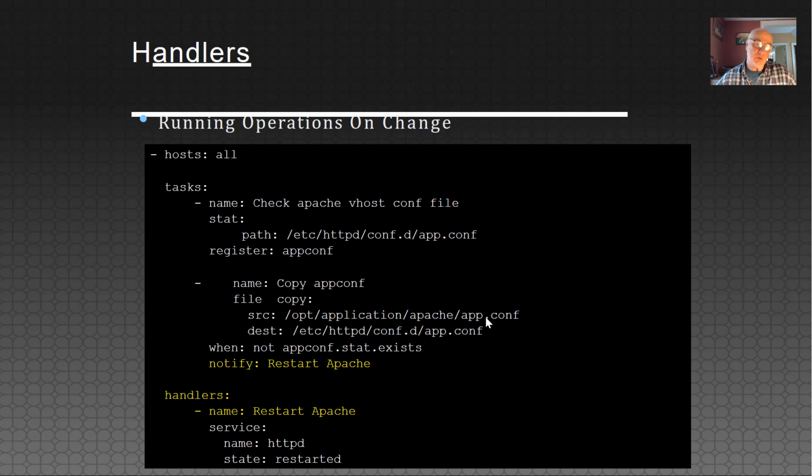So handlers are really nice if you're going to do things like use Ansible to check the status of files that you're serving, or using Ansible to update files or anything like that. Handlers make it so that you don't have to restart or you don't have to do something unless you need to do it. And that's what handlers do.